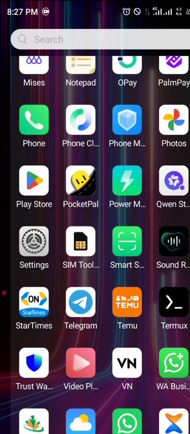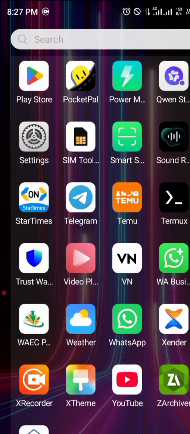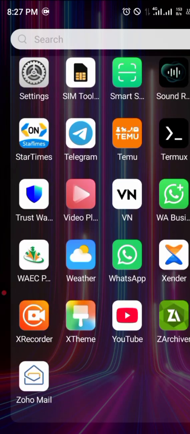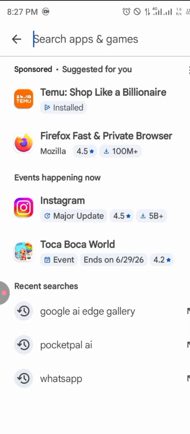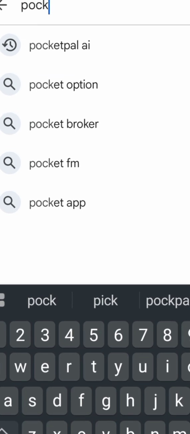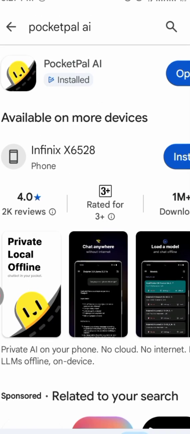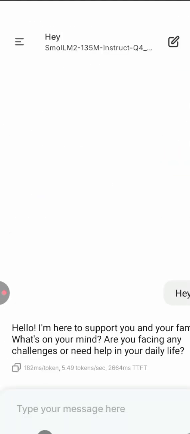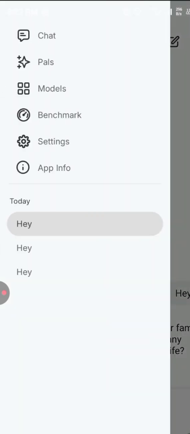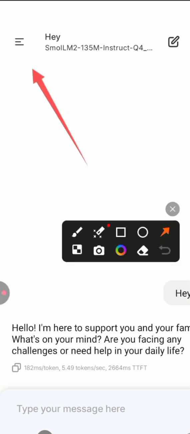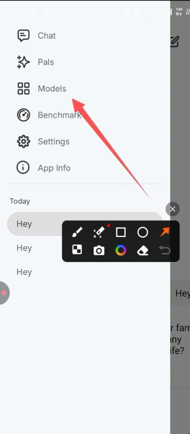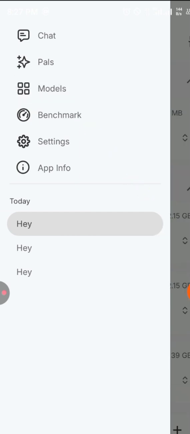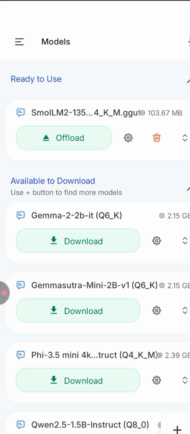It's very easy. All you have to do is go to your Play Store. Where's Play Store? Yeah, this is it here. Go to your Play Store and search for this particular application called PocketPal AI. Then you click open. Yeah, this is the app which I was using. Then click on this navigation bar over there, then you click on models. Yeah, models. Now it should load the available models.